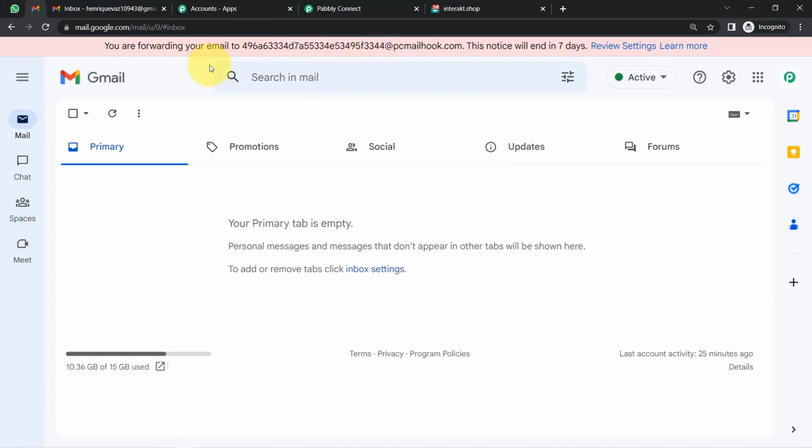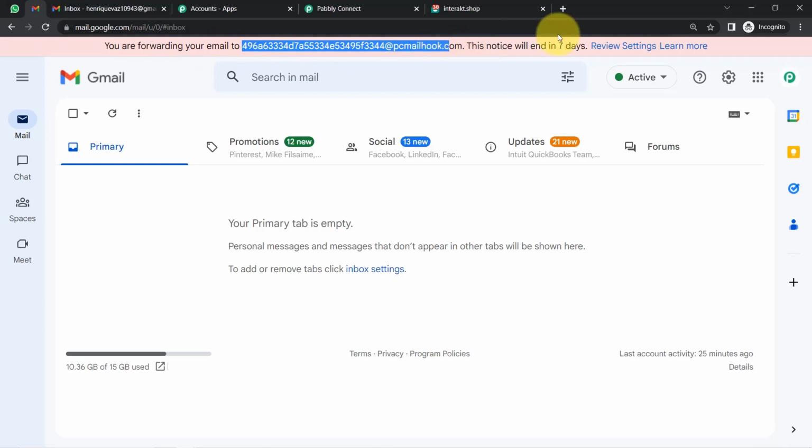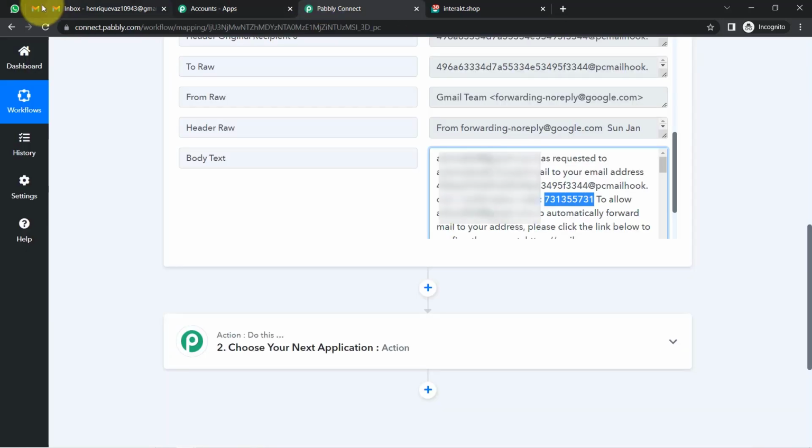This is how the forwarder will be set automatically. And what will happen, you are forwarding your email to this particular email address, and this notice will end in 7 days. This email parser address is actually of Pabbly Connect. So basically all the emails will be received via Pabbly Connect.